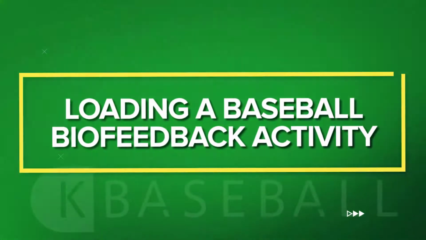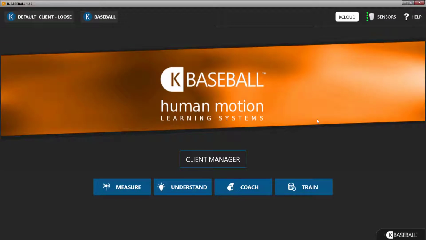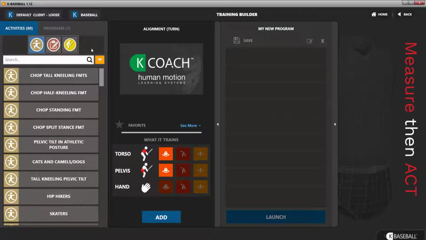Loading a baseball biofeedback activity. The first step in using K-Baseball Biofeedback training is to load a pre-built activity. To load a baseball activity, all you do is, on the home screen, click the Train button. You're now on the Training Builder screen.